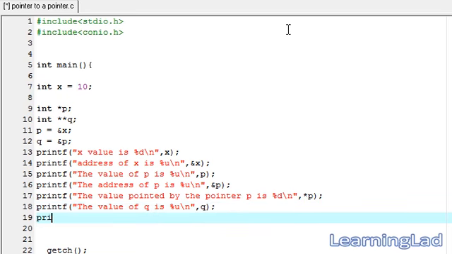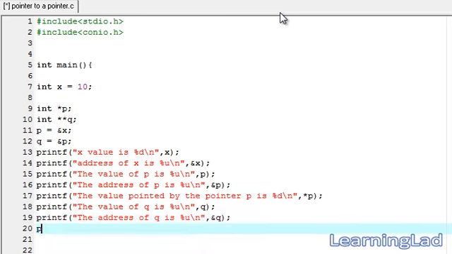Then we're going to use another printf statement, and we're going to say the address of q is %u, a new line, and we're going to say ampersand q.